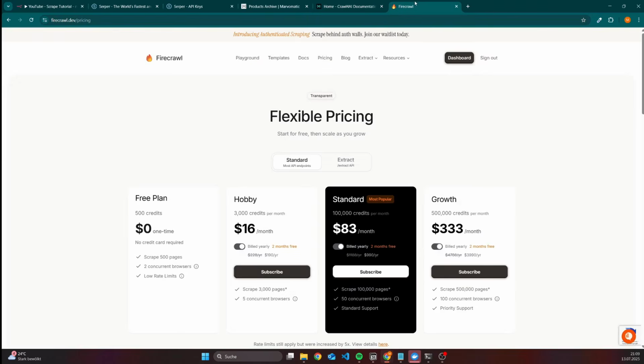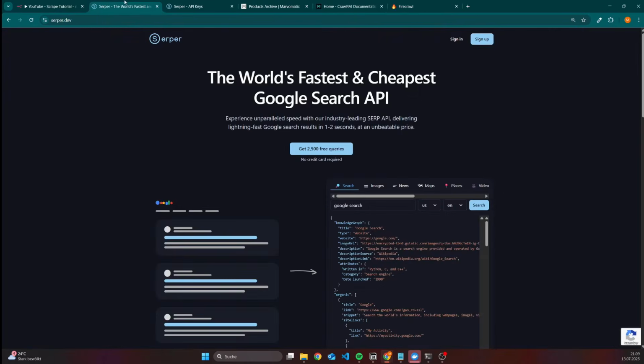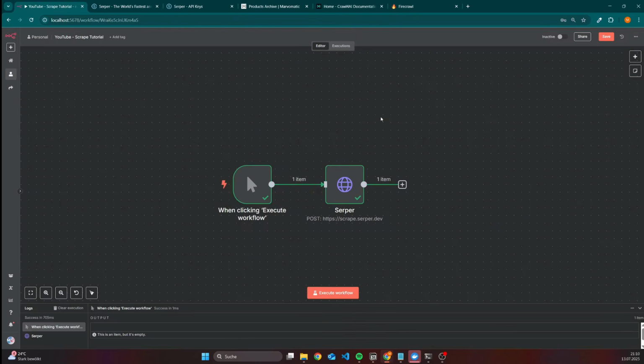And you could also do the same with Firecrawl, but it's more expensive compared to Serper. I know that it also offers more functionalities like taking a screenshot or also scraping content directly with an LLM. But if you just want to simply scrape the content and then use it somewhere else, then Serper should be definitely good enough. So as you can see, the workflow is super simple.